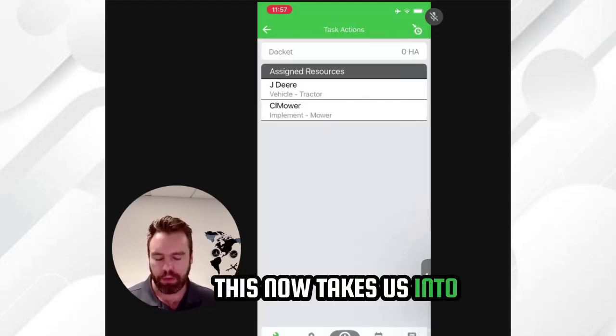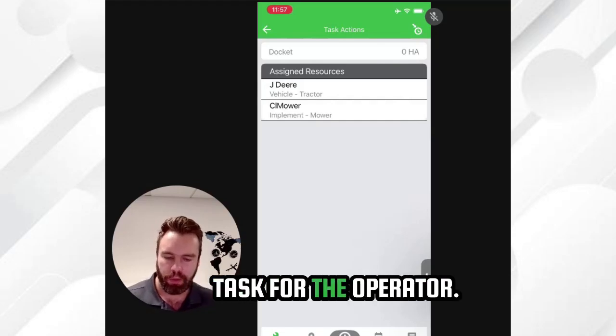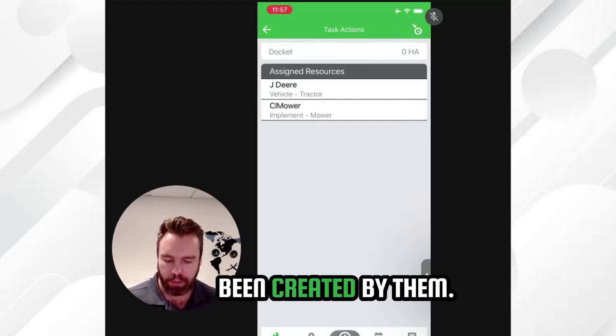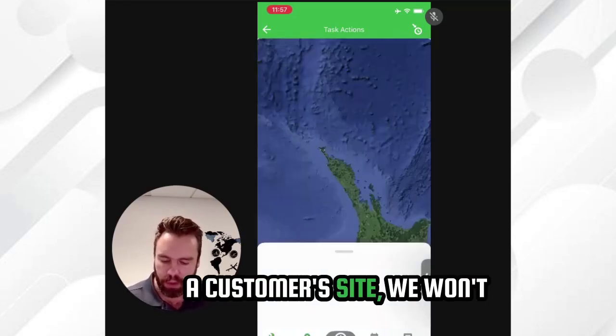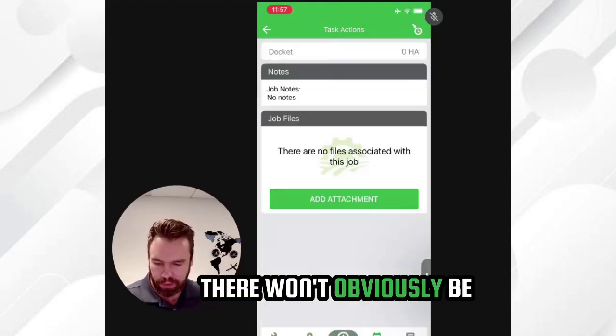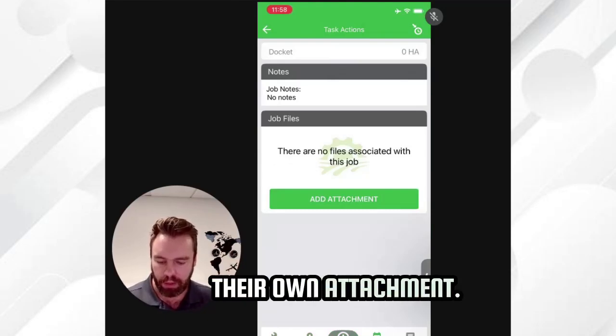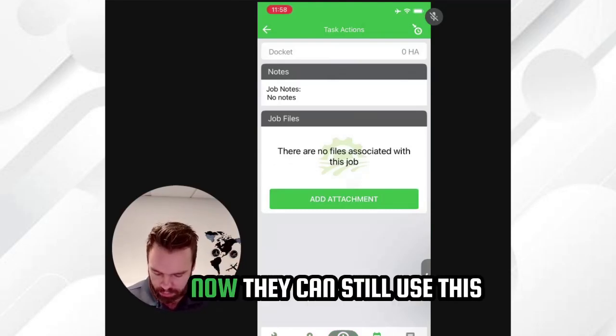This now takes us into what looks like a standard task for the operator. However, obviously a lot less populated because it's been created by them. Because this isn't against a customer's site, we won't have a specific location. There won't obviously be any notes or attachments because they've created it. They can, however, add their own attachment. So I'll quickly do that now.